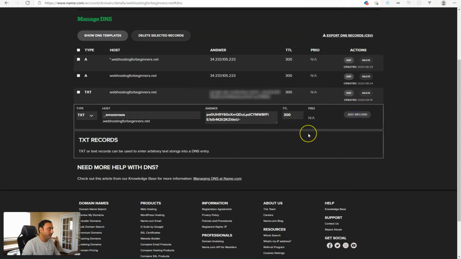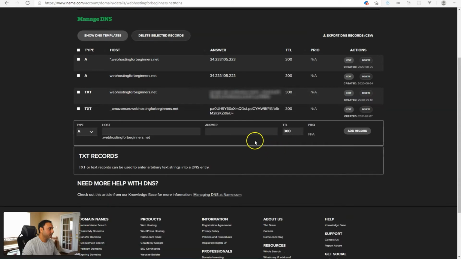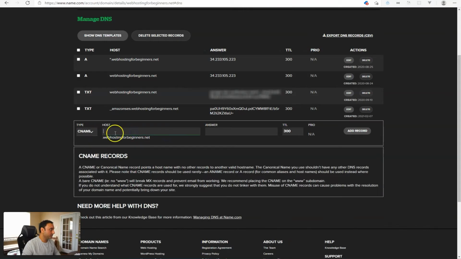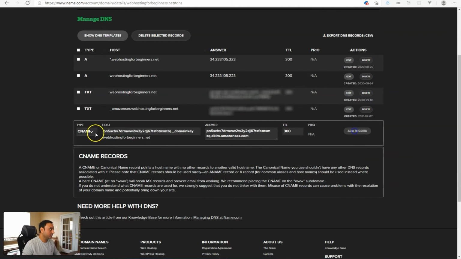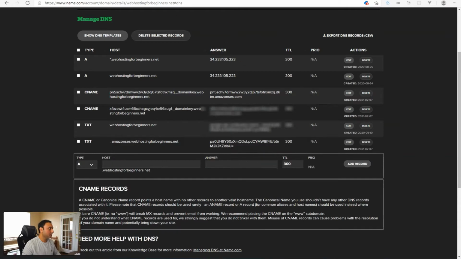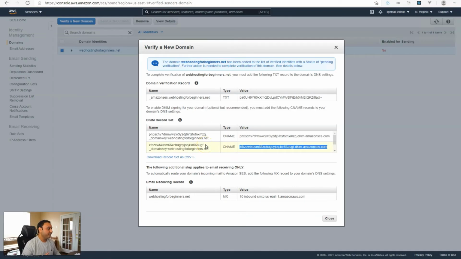There we go, and then add the record. Now we need to do the same thing for the rest of these as well. So I'm going to just fast forward through the setup of the CNAME record. Okay, so I have the CNAME records and my TXT records set up.